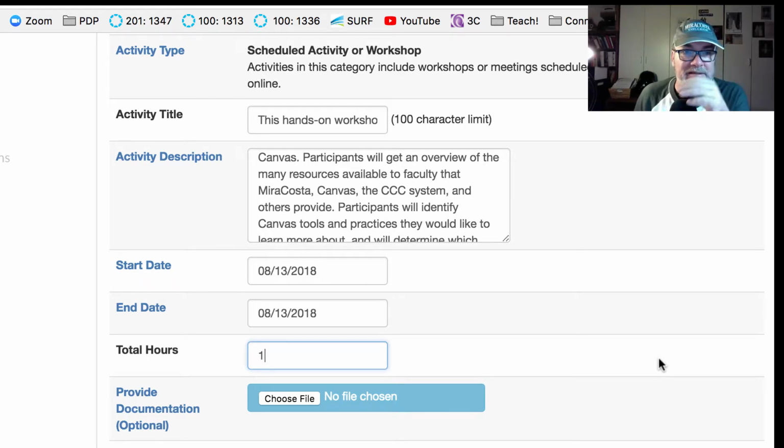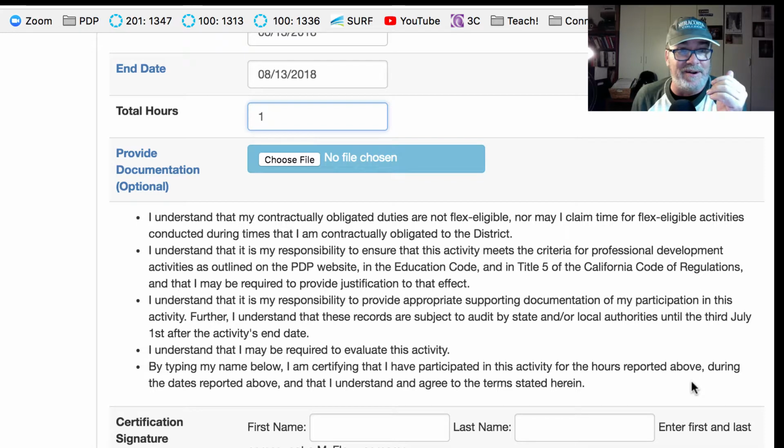For scheduled activities or workshops, you do need to provide some kind of documentation that you attended. We no longer require flex attendance rosters because, as you can see from this language here, the Flex office is no longer responsible for keeping records to verify your Flex completion. You're responsible for keeping and updating that documentation.